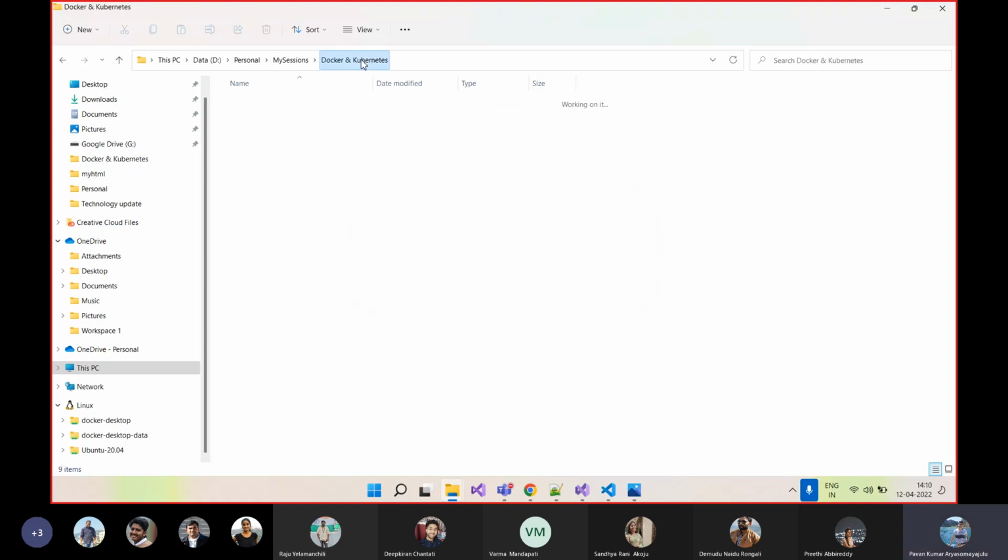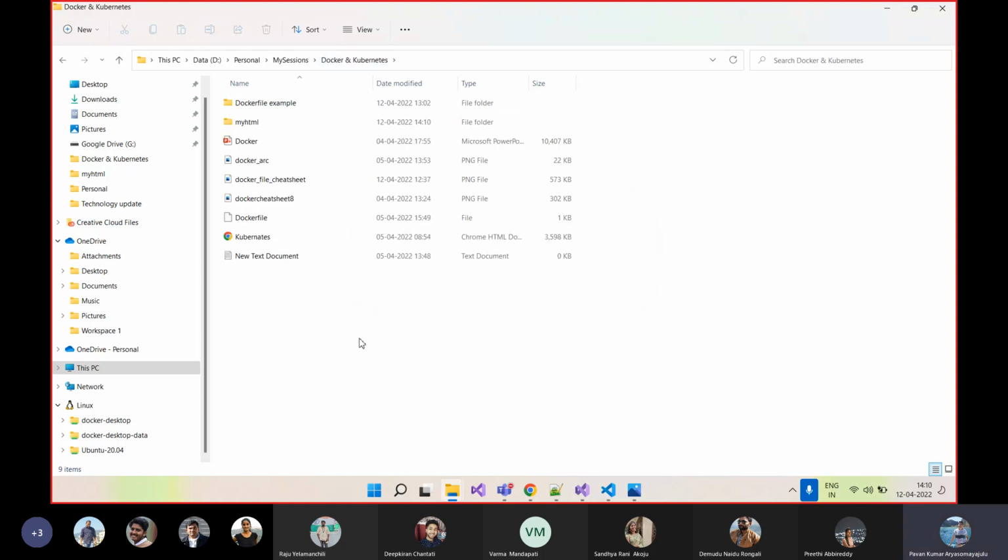So this is where Dockerfile actually comes into the picture. What is this Dockerfile actually? A Dockerfile is nothing but a text file, a Notepad file or something like that, where you provide a series of instructions.